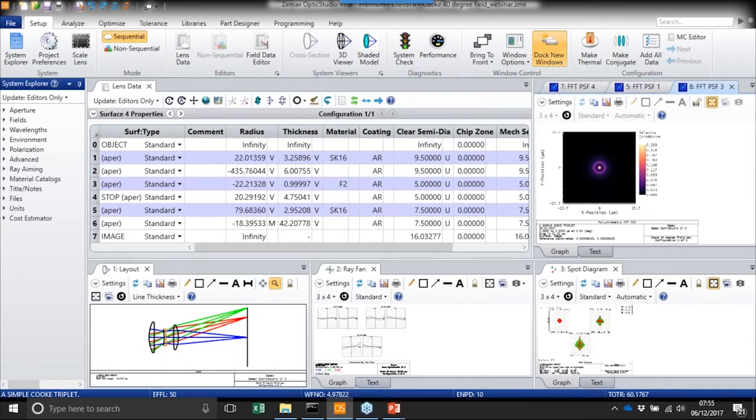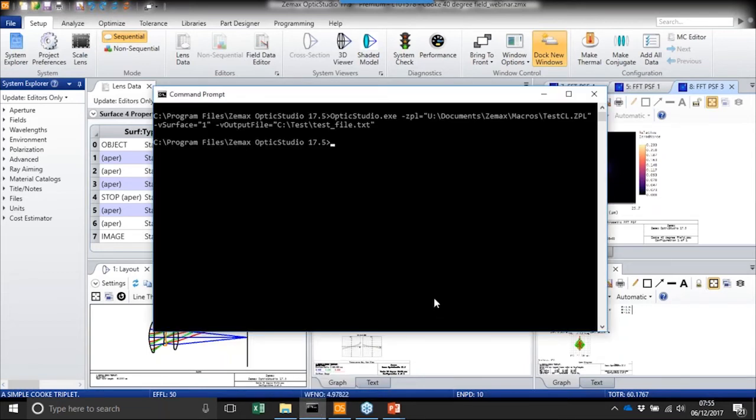I've got one open here already. So you need to go into wherever Zemax OpticStudio is installed, and then simply run a command line like this. The first part starts OpticStudio, and then the next few arguments are, the first one is the actual macro that you want to run. And then the next few arguments are variables that you may want to pass on into the macro itself.